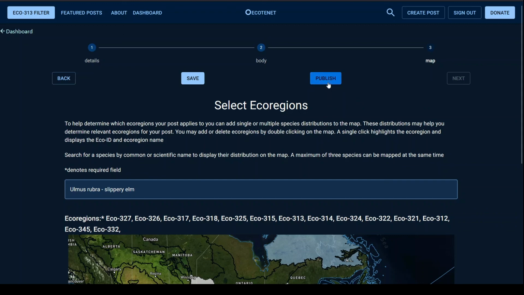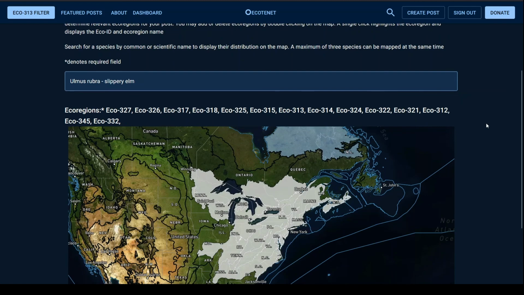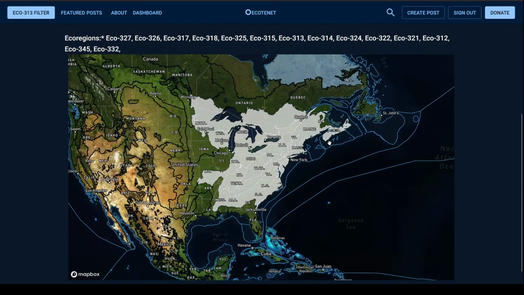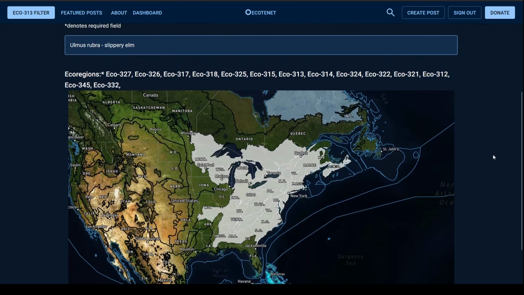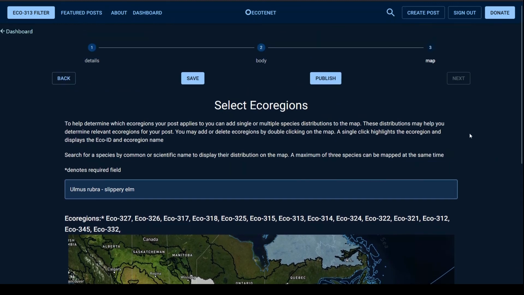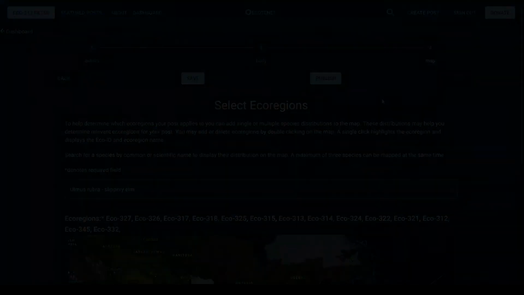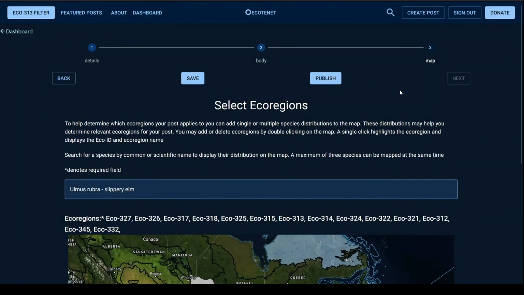We can also always come back and update things even after it's been published. So if for some reason someone comments on our thing or we get some new information that tells us, oh, maybe this applies to more ecoregions or less ecoregions, or we wanted to change some of the content in our body, we could do that. And then you can just come back and update and republish. And then upon approval, your post will be made public on the site. I think that covers everything on how to create a post.